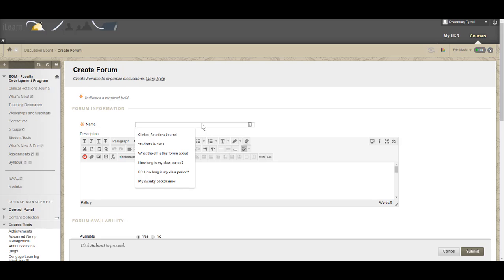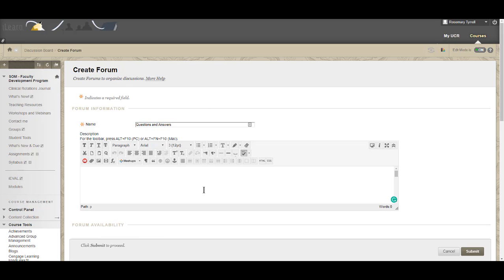What I always would recommend that you start with is putting a questions and answers, or whatever you want to call it, forum in your discussion board and in your course site. That way students can ask and get questions answered. You'll go in there and answer their questions, and other students might even be able to provide an answer for them before you get a chance to.